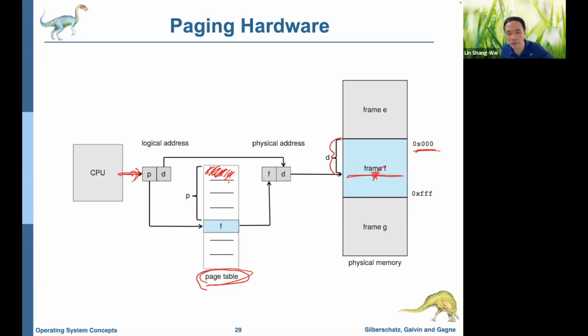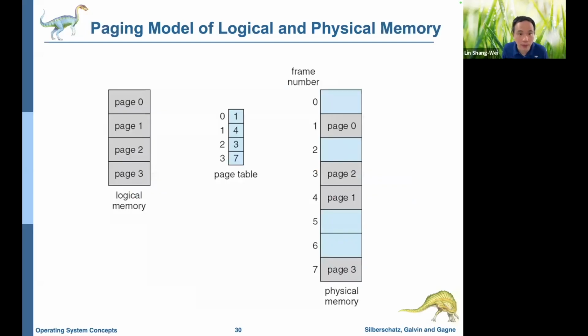If it is not clear to you, it is fine. Later on, two pages later, I'm going to show you how this works. Now I'm going to show you some interesting property about paging.